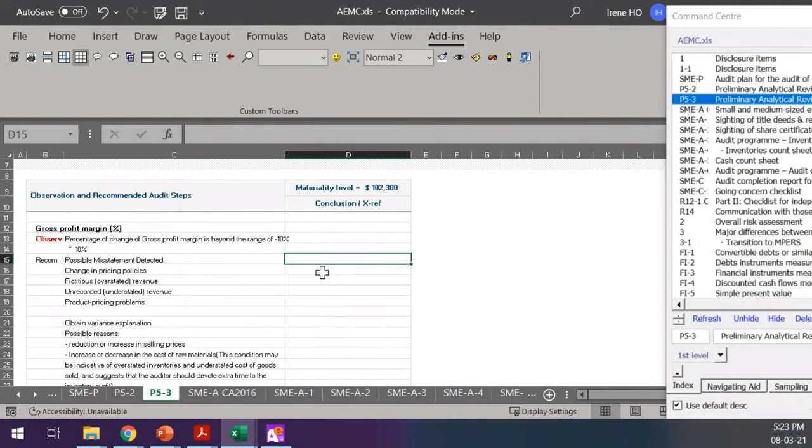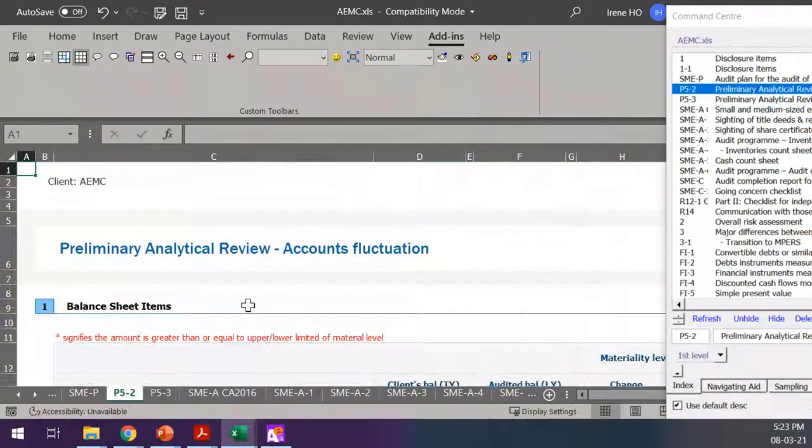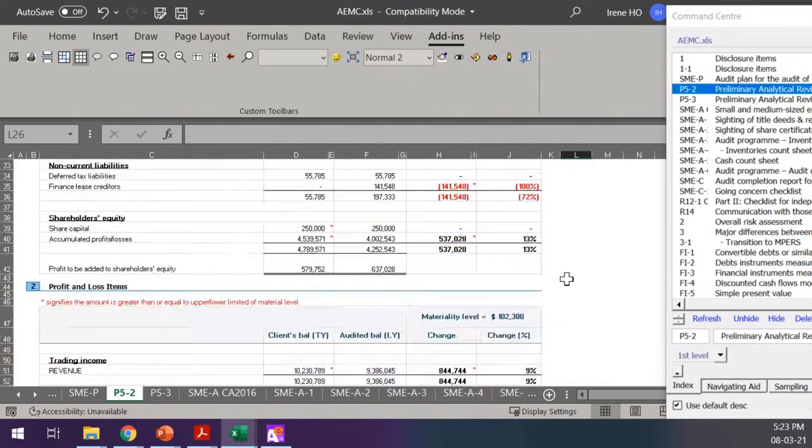So you can put in your comment here, your finding here. Not only that, this one also the same thing. If you want to put in your comment here, your finding here, you can go ahead. This is how we do it.